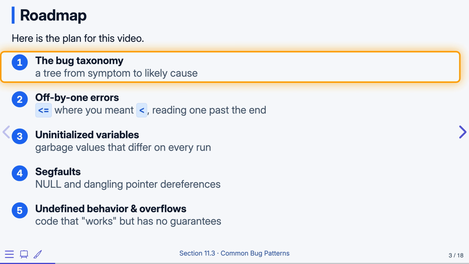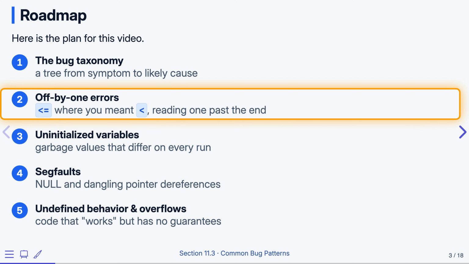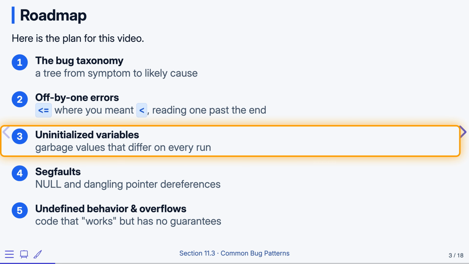This is the plan for this video. First, the bug taxonomy, a tree that leads from a symptom to a likely cause. Next, off by 1 errors, a less than or equal to where you meant a less than, reading 1 past the end. Then uninitialized variables, garbage values that differ on every run. After that, segfaults, null and dangling pointer dereferences. Finally, undefined behavior and overflows, code that seems to work but has no guarantees.